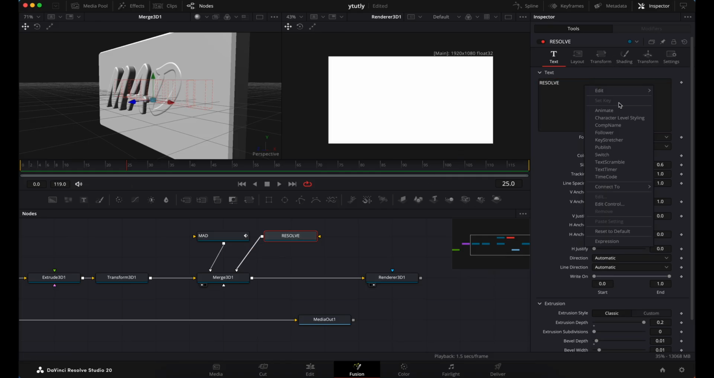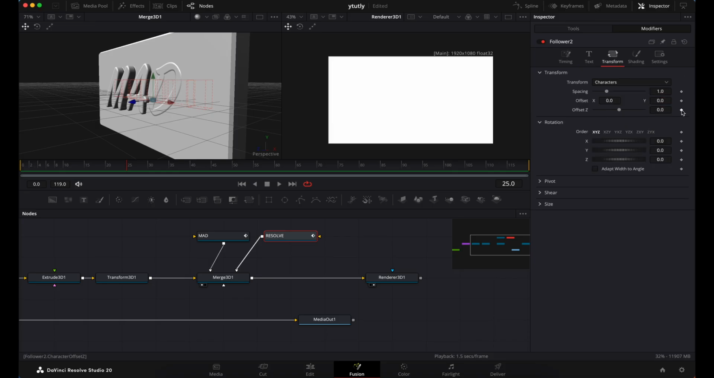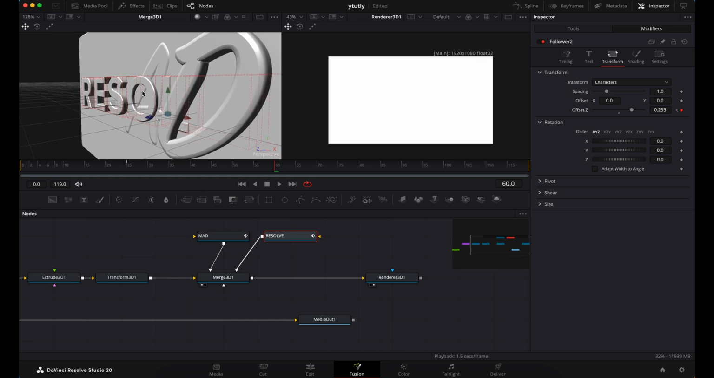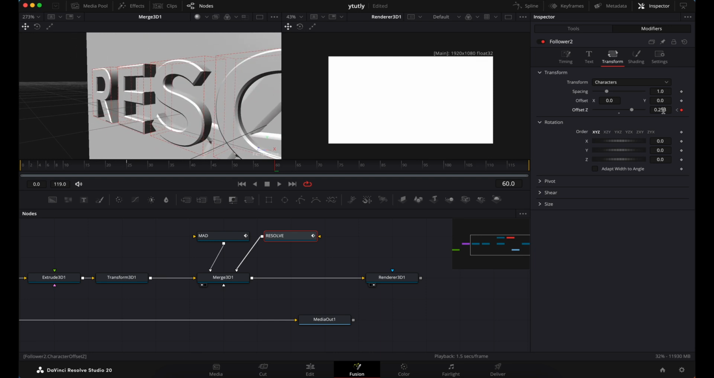Right click on the text and click follower. The modifier tab lights up. I set the delay here to 3. Then I go to transform. Click on keyframe. Then I move forward by 35 frames. That will come to frame 60. Then I increase the value until it is this. I look at the R word, this R character.